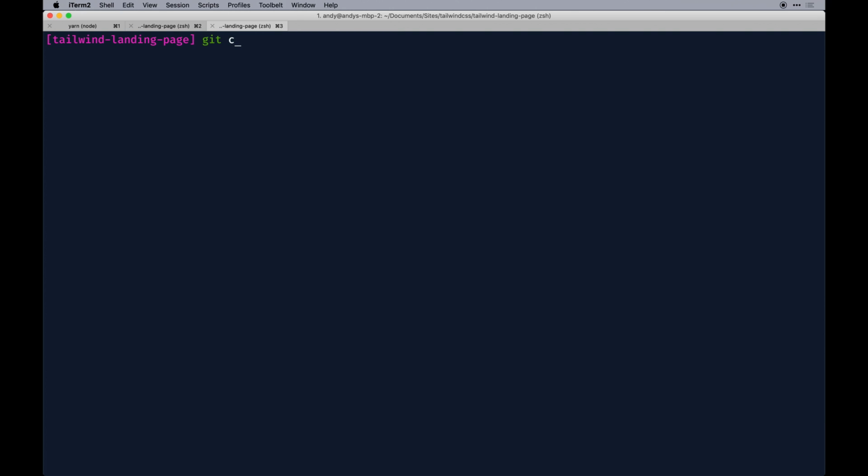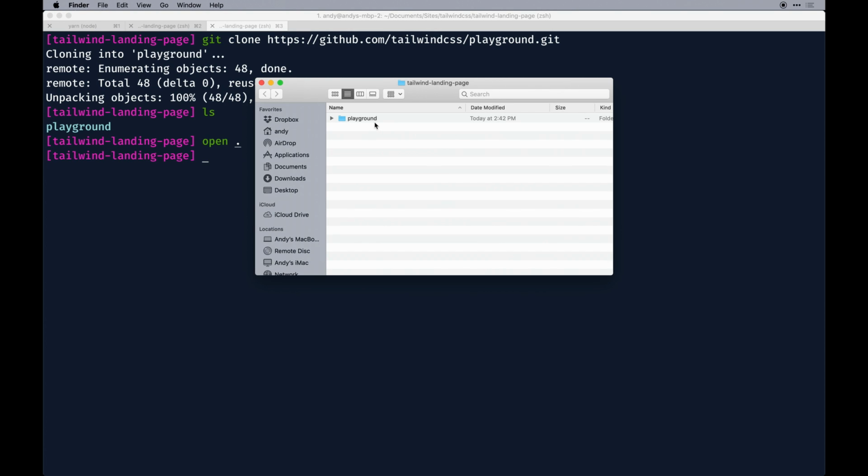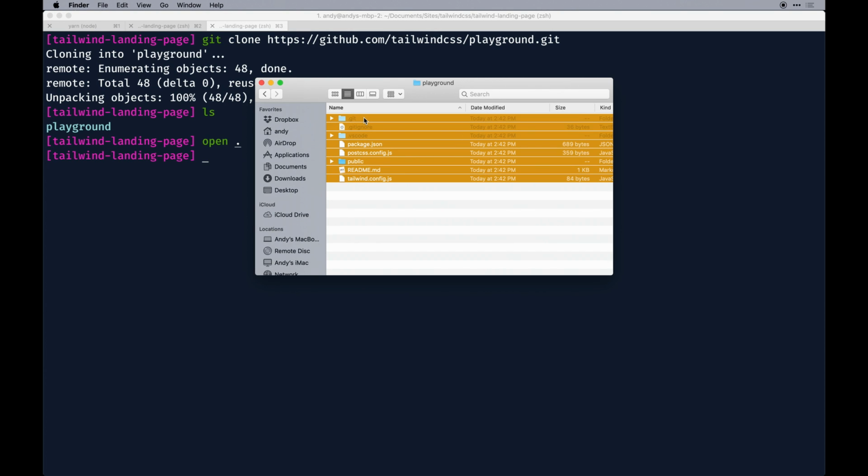So git clone. I copied that when I was on the site earlier. So it's tailwindcss/playground.git. We'll clone that into this directory, and below it'll have a directory called playground. I could have passed the period there, so it just cloned it directly. So we'll open this and modify that to be at root level. I'll get rid of this playground folder.